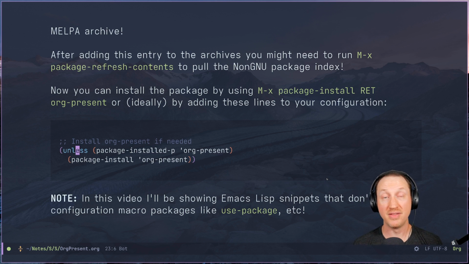So I also want to mention that in this video, I'm going to be showing Emacs Lisp snippets that don't use configuration macros like use-package or setup.el.